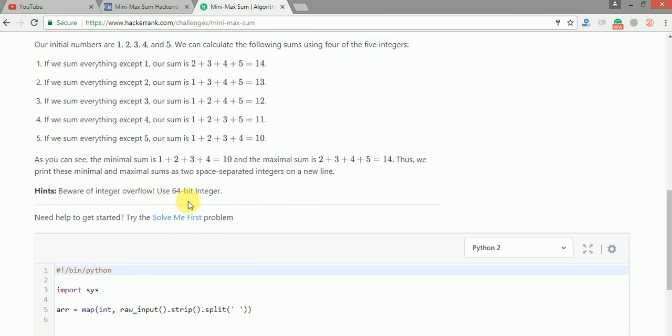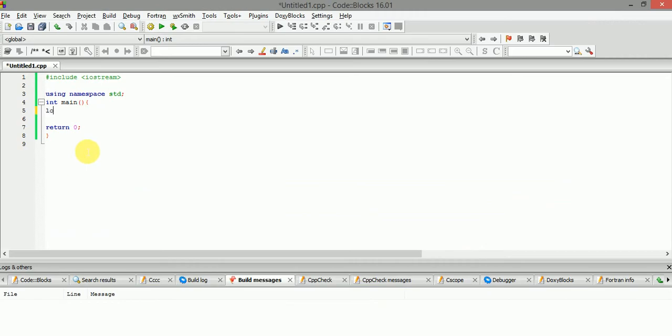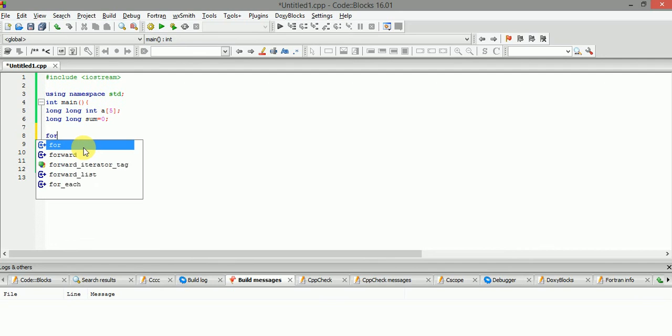In Java there is no problem, we can use long, but in C or C++ we have to use long long. So, long long int array of size 5, because we know there will be only 5 values. Next, long long sum, where we will store the sum of all the values. Next, we will take a loop: for int i equal to 0, i less than 5, i plus plus.